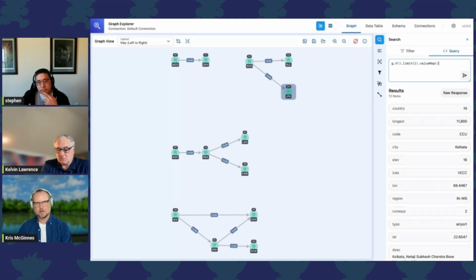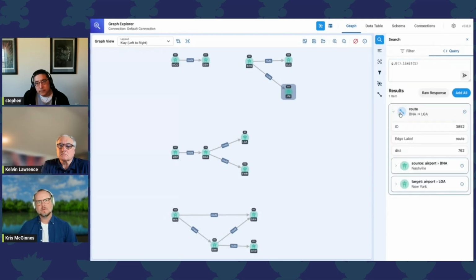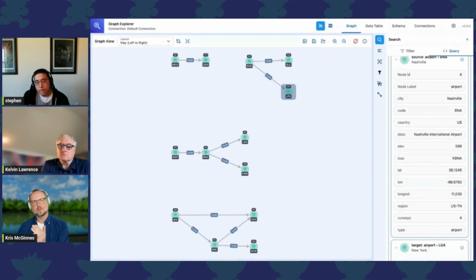There are multiple layers you could end up in though. So earlier I was showing a list of edges. I'm just going to do one here. You can actually dive into the edge, see those properties, but also see the two connected vertices, dive into those as well. So you can see it's got kind of a hierarchical form to it.